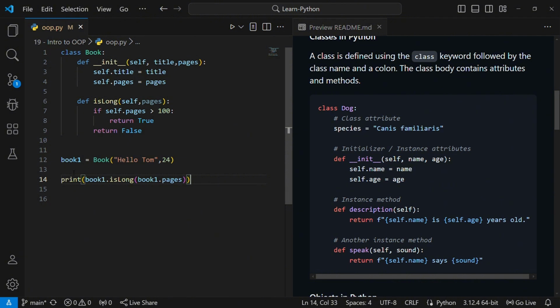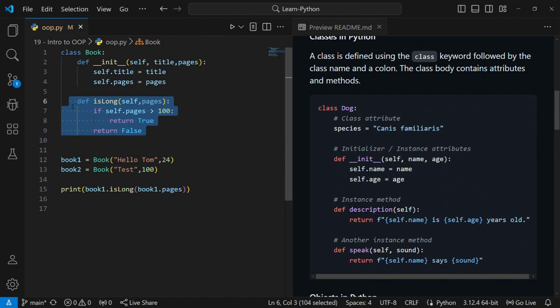And even if I have another book, let me just create another book. I'll call it book2, and let's say this title is just, let me call it test, and let's say test has 100 pages. You can see now all these books have access to the same method, because all of them are of the same type. And that is the advantage of having object oriented programming.